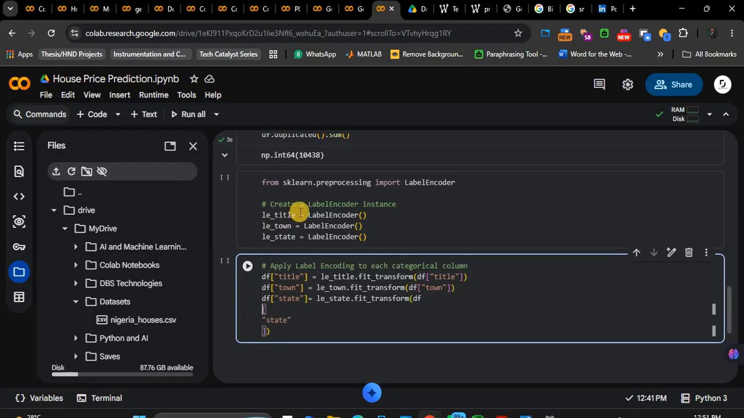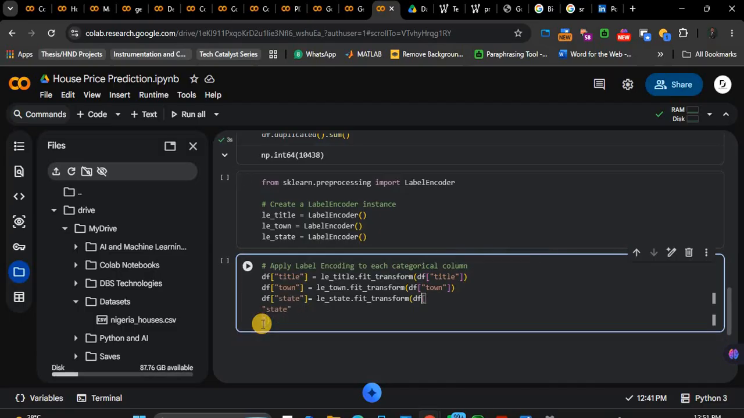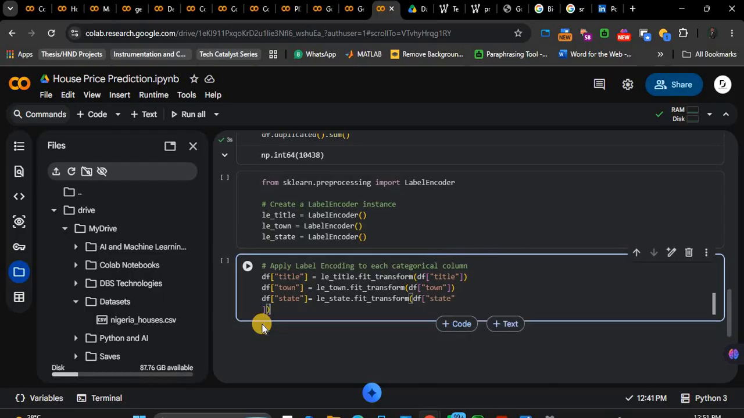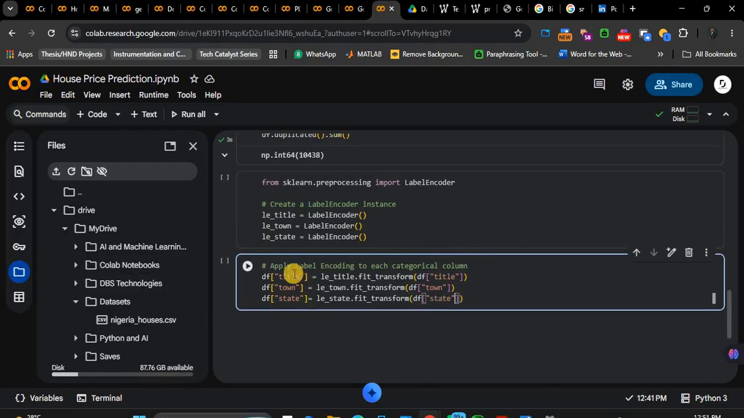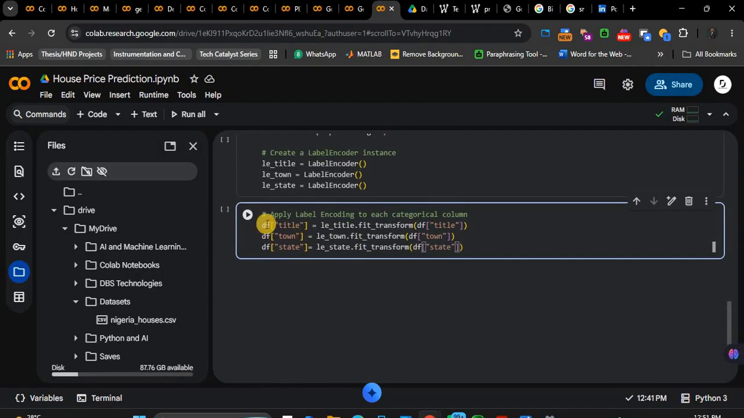How many instances do we have here? We have 3: title, town, and state. So we also see that we're having 3 here. We can see title, town, and state. In our data frame, which we create using pandas DF, you can see we have title, town, and state. So anywhere we have that title, it will apply the label encoder instead. So LE title, which is the label encoder.